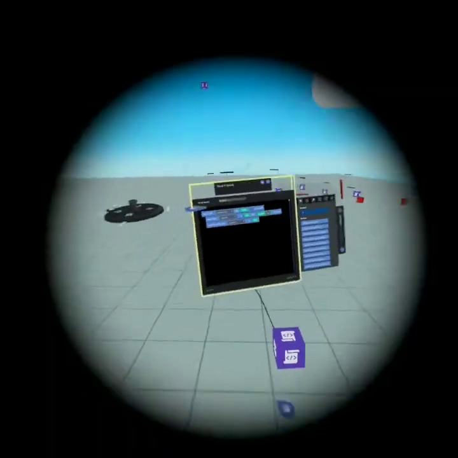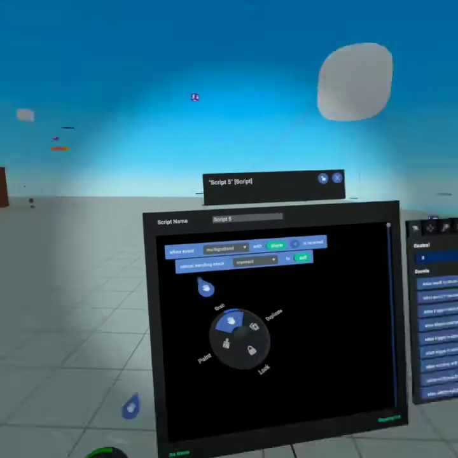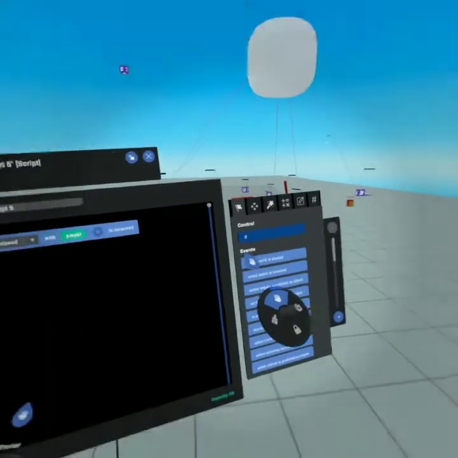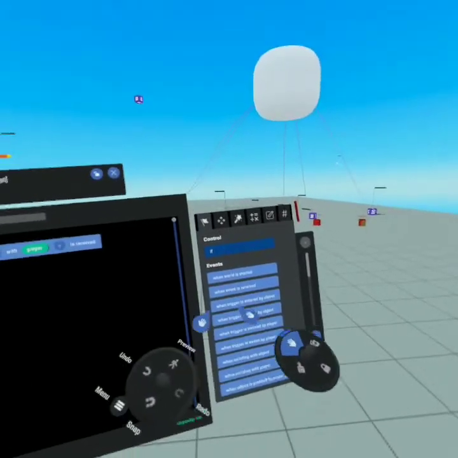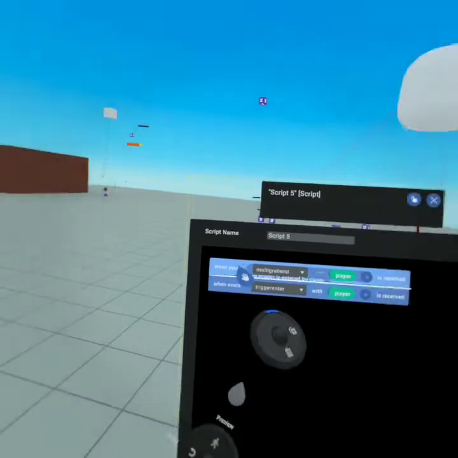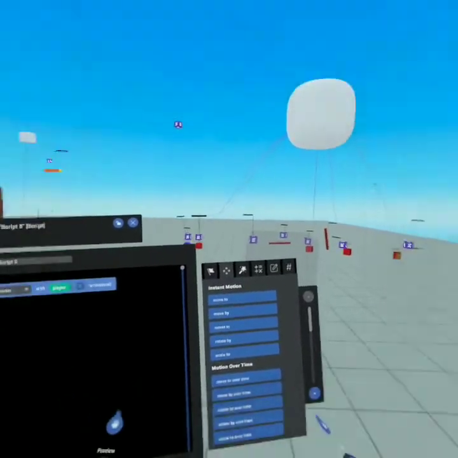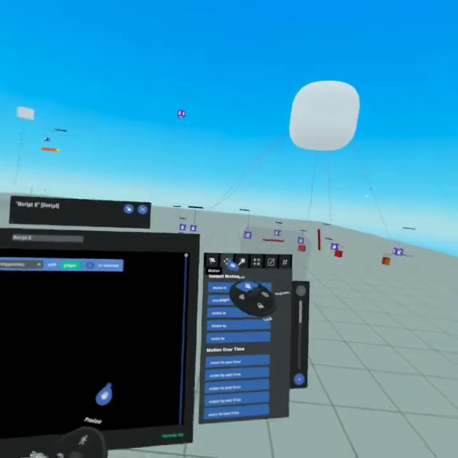Grab this. There we are. So we've talked about the events, how to create something or cause something to happen. For instance, when a trigger is entered by a player, then we want this. And so the second tab here is going to be motion.